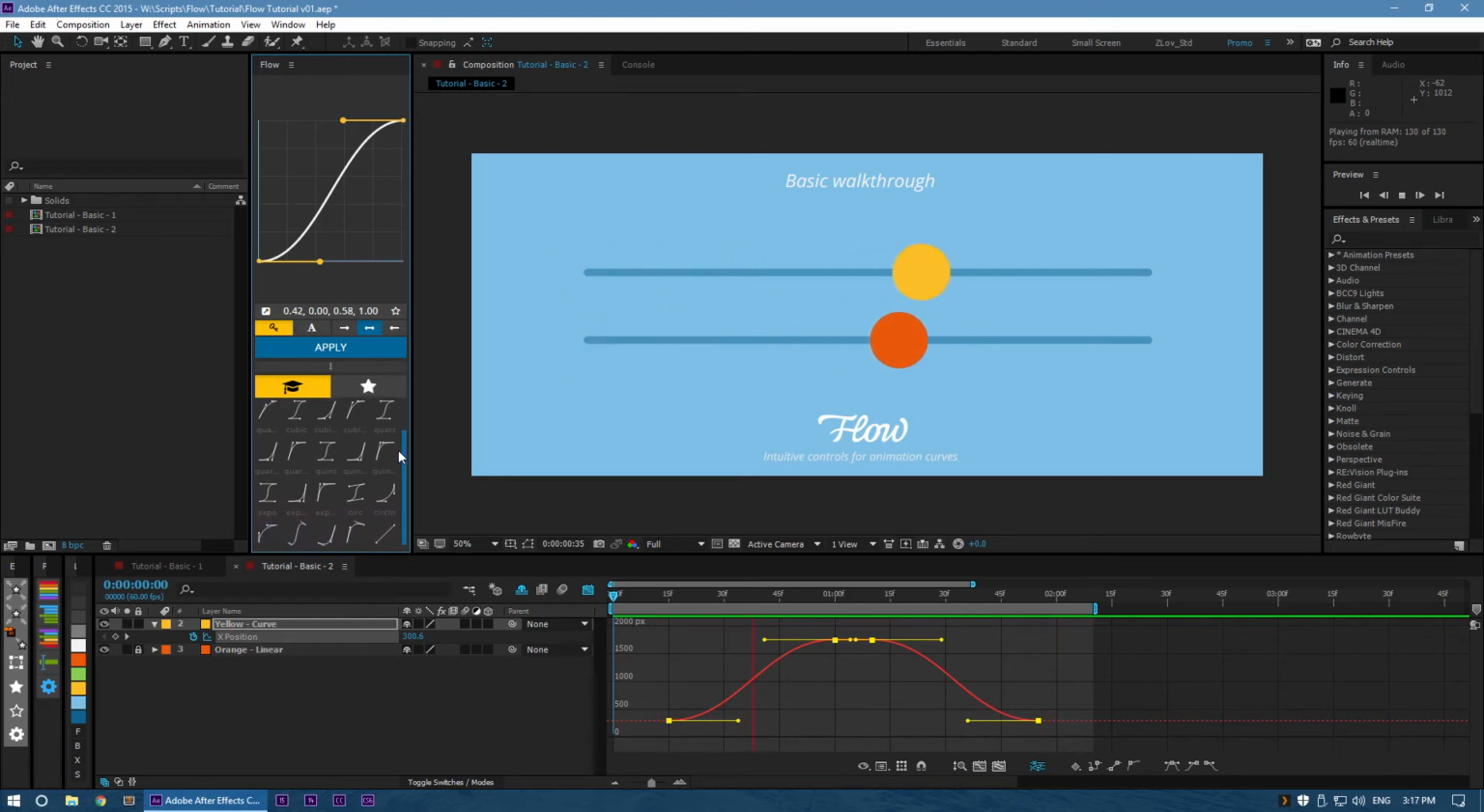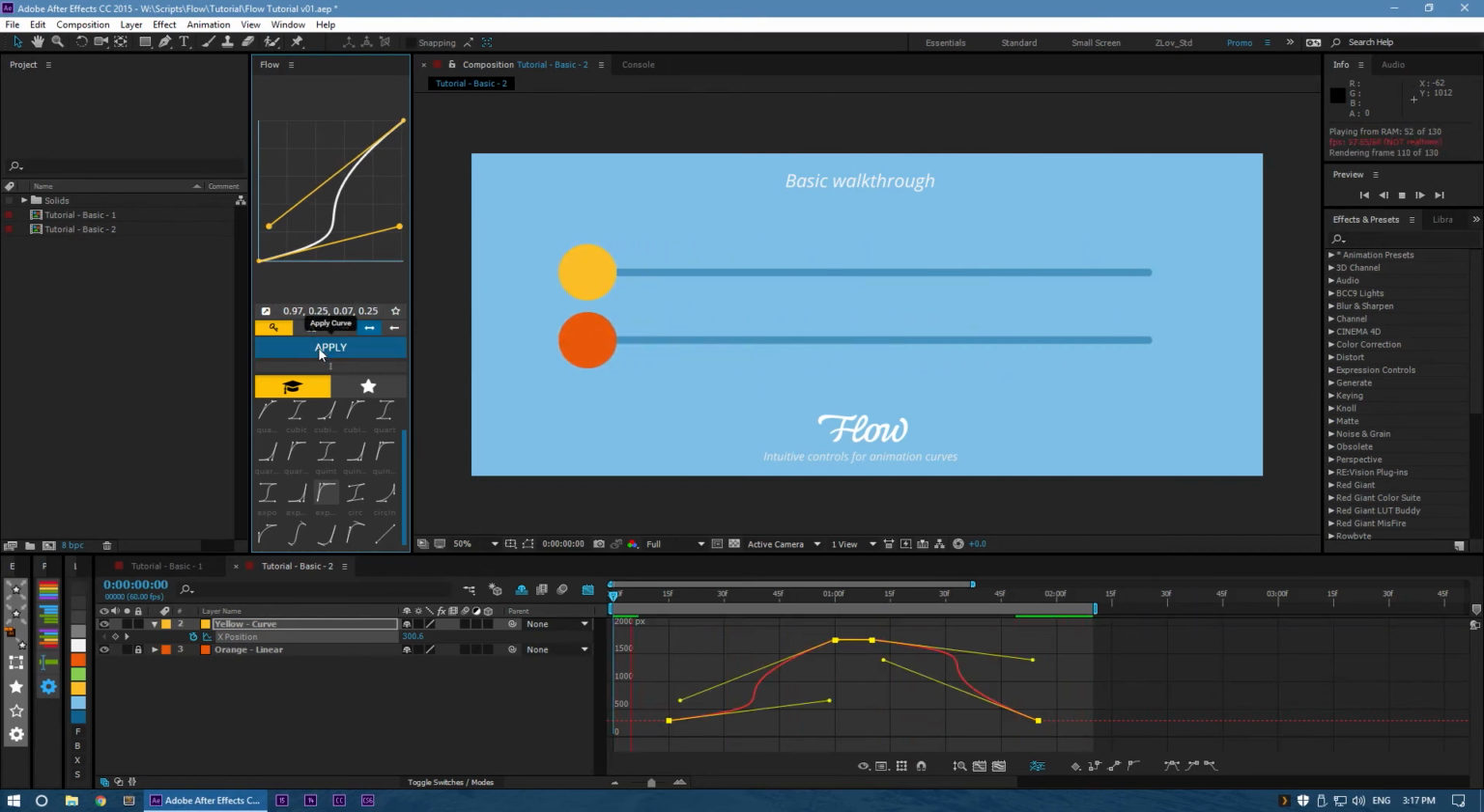Let's try something a bit different. I'm going to scroll down to this Expo Out. Double click that. And we've got the same curve here in our graph editor. Alright, so what if we want to make our own? Let's say here, down there, hit apply. Looks a little funny, but this is exactly what we're looking for.